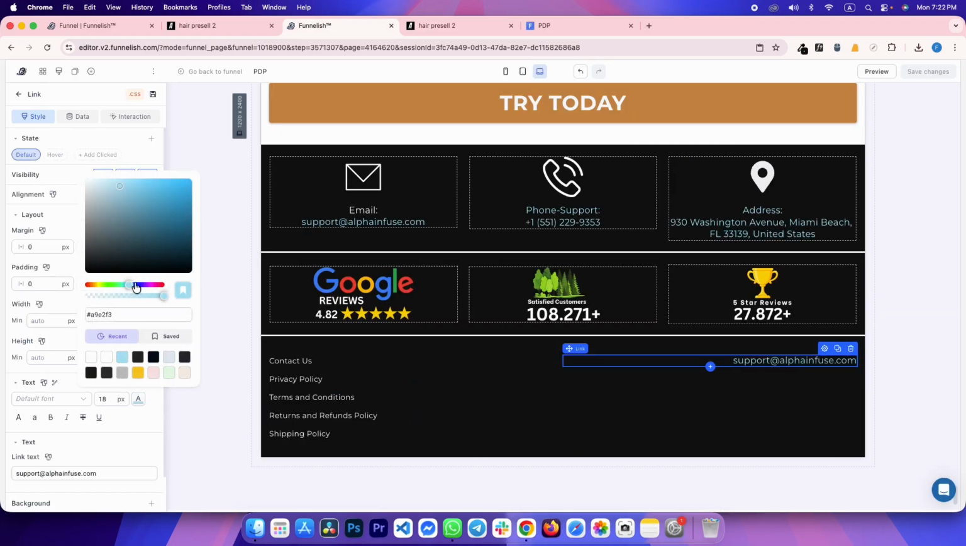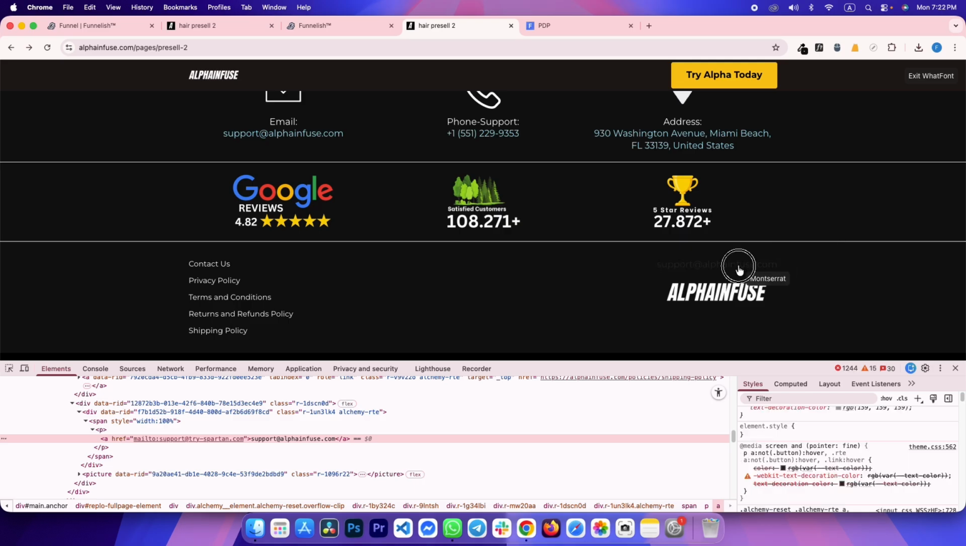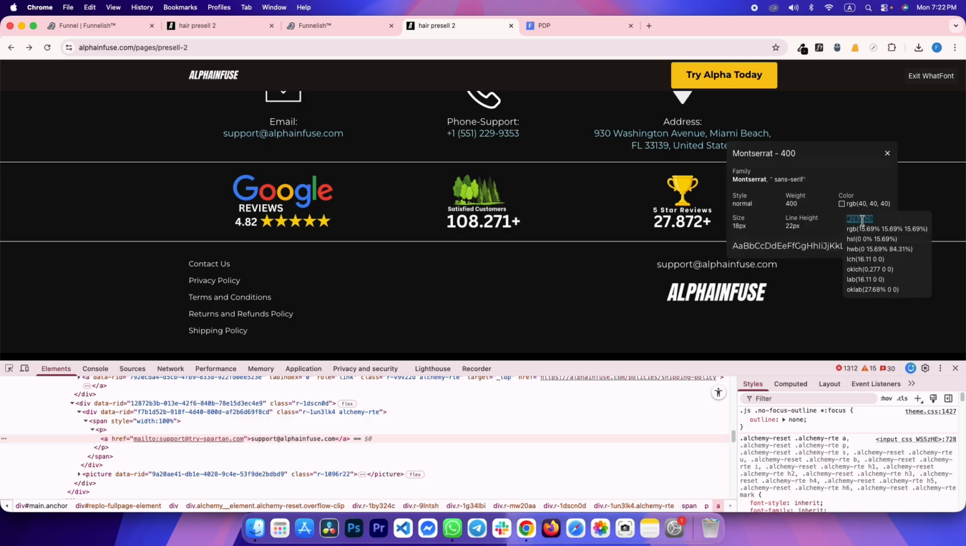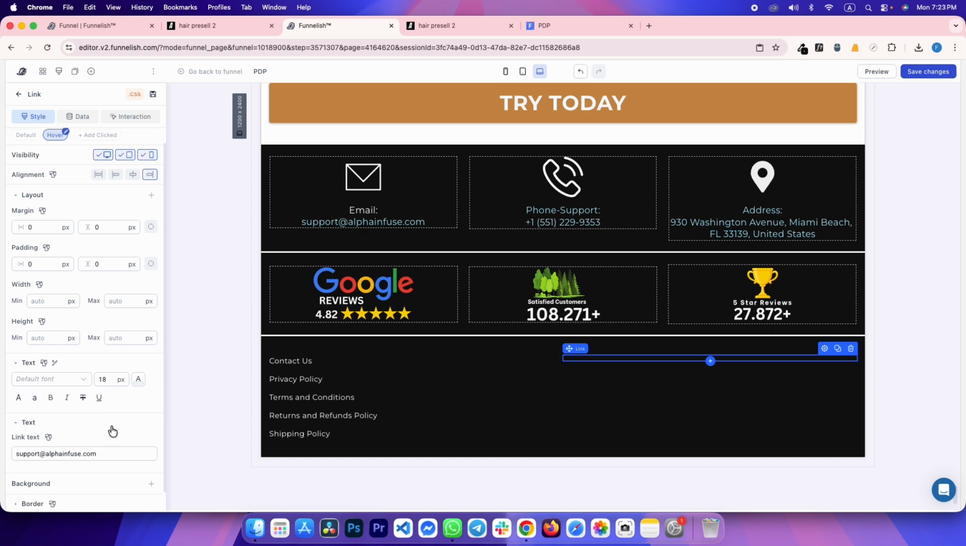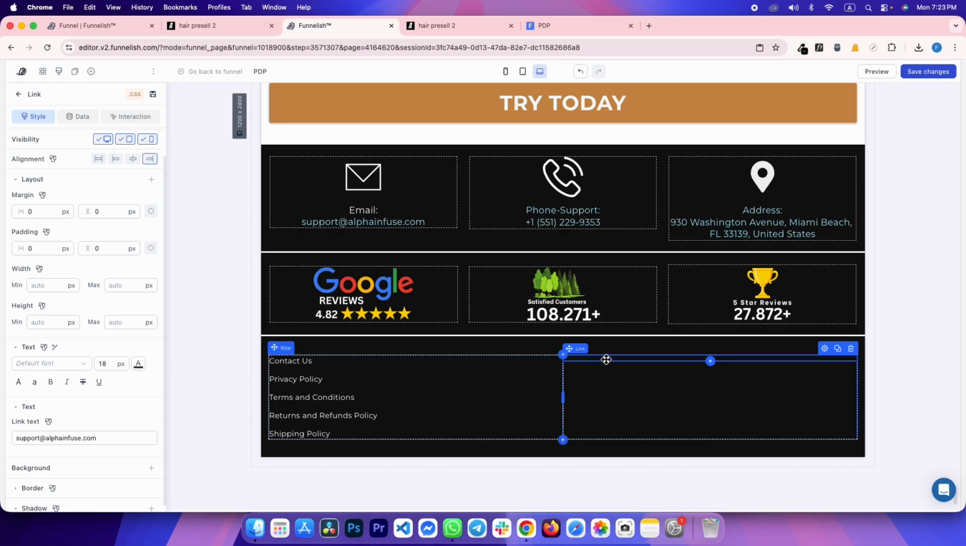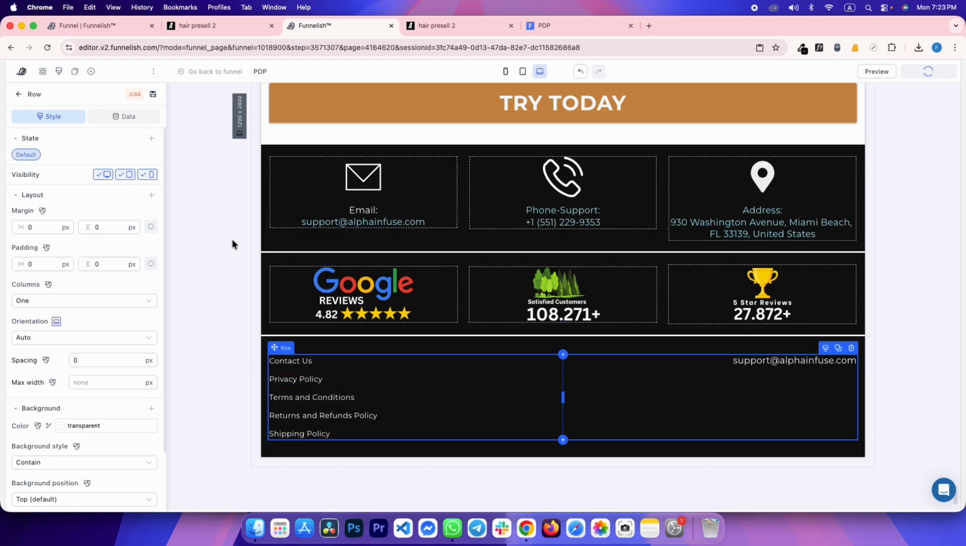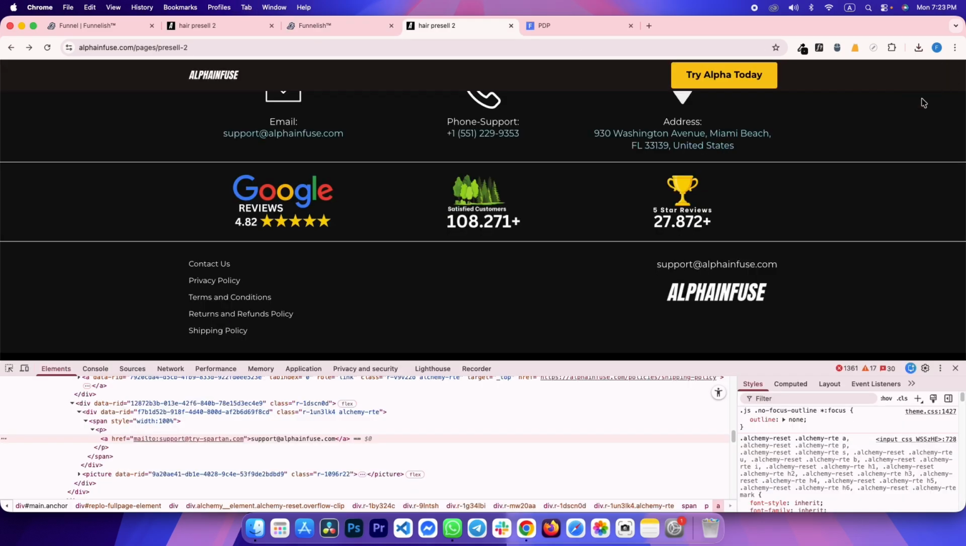It should be white color, and we have to add hover color here. This is the hover color, so let's see if we can add the hover color. Maybe it will not work, not sure why. So just add it as it like here.